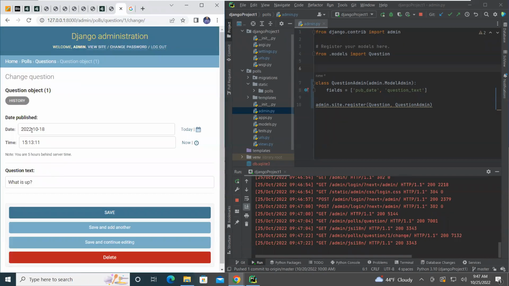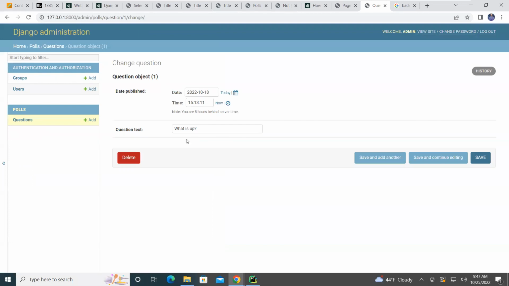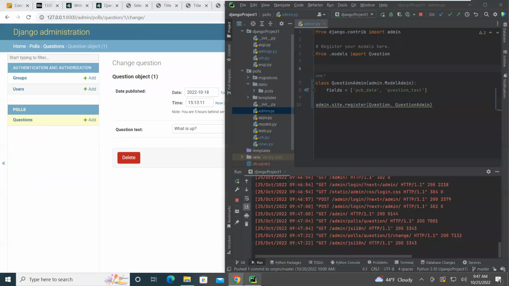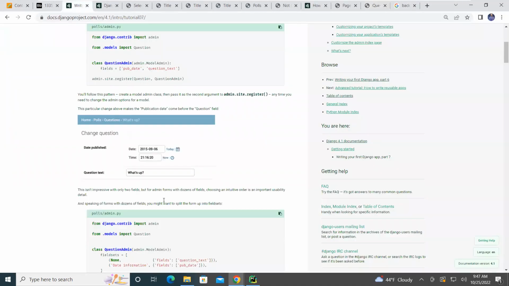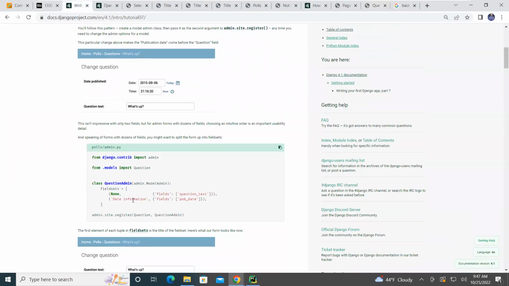And so now when we click a question, notice that the date published is the first thing that we see, and then the question text. So before this was flip-flopped. Now we're specifying what order we actually want to see those fields in. We've got to do an inline form to adjust the other ones. And that's what you're going to see here, these field sets.